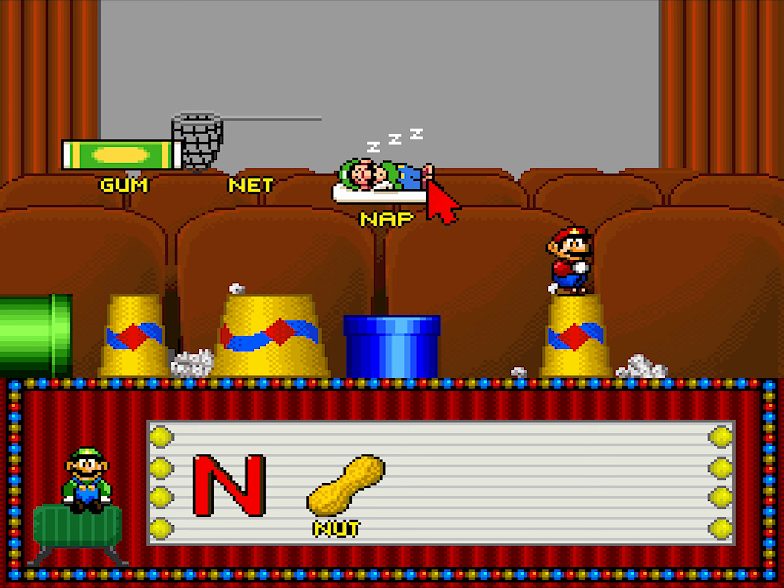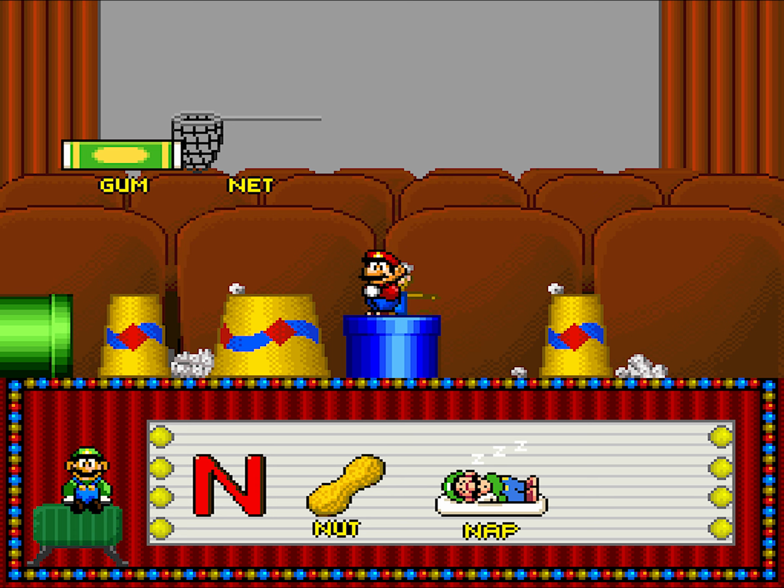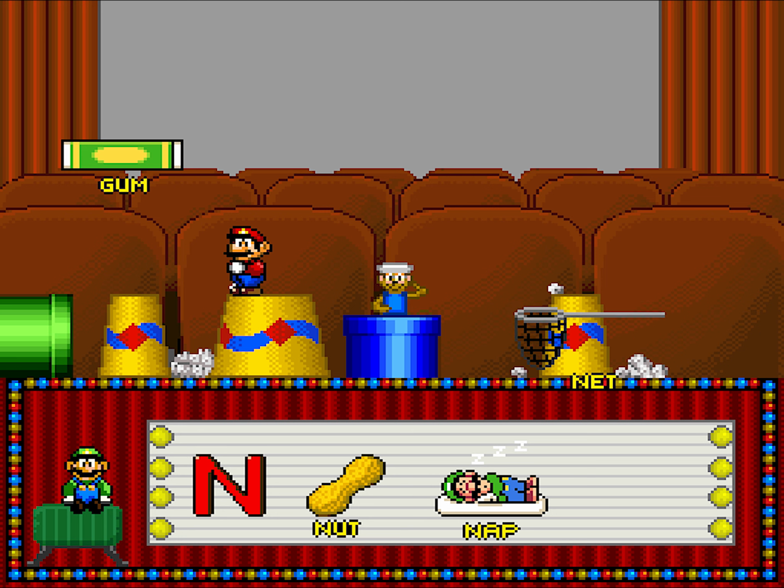Find a word that starts with the letter N. Super! You picked nap that starts with N. N. Nap. Choose a word that starts with the letter N. You did well! You picked net that starts with N. N. Net.